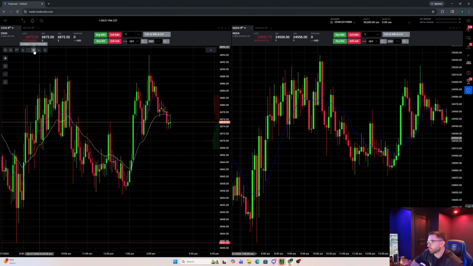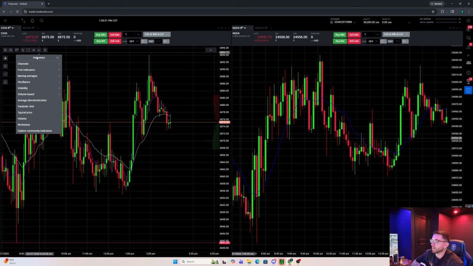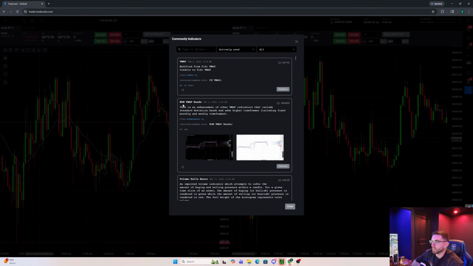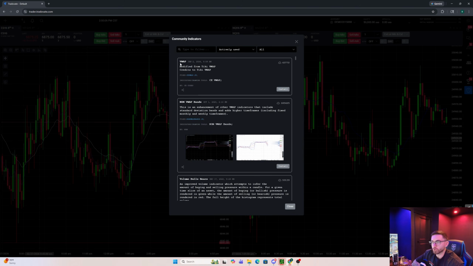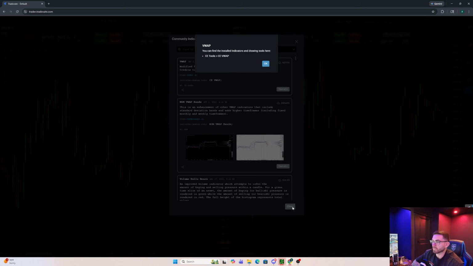Now we're going to go ahead and add one final indicator. So again, go back to the indicators. We're going to hit this back button right here. And what we want to do is go down to where it says explore community indicators, and we're going to select that. Now, once we select that, we are going to have all of these different indicators pop up. The very first one should be VWAP. So if your first one is not VWAP, just go right here and type in VWAP. But once you find this one right here, you want to go ahead and hit install. Now, once it's installed, you then want to hit the close button.